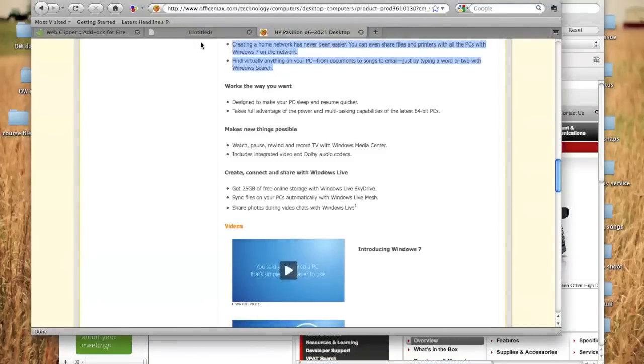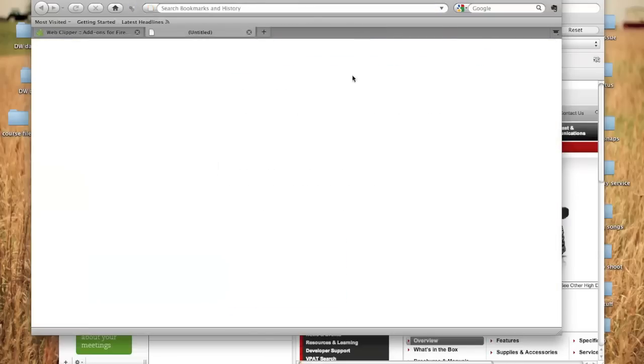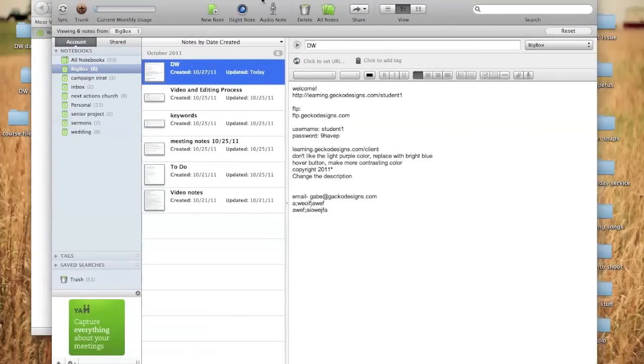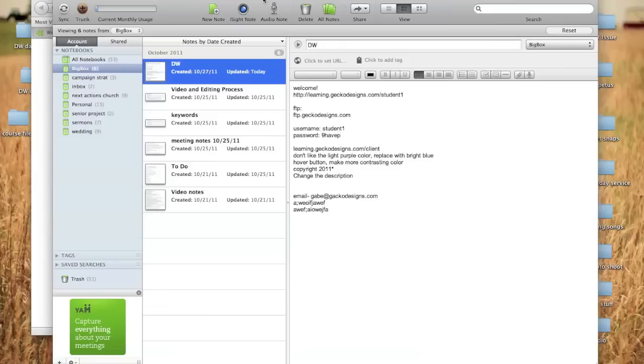So the web clipper is awesome. That is basically it. If you guys have any questions about Evernote, just let me know, and I'll be happy to help you. So I guess that's all for now.